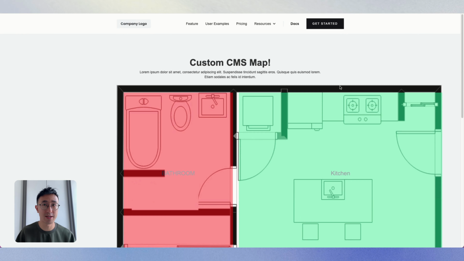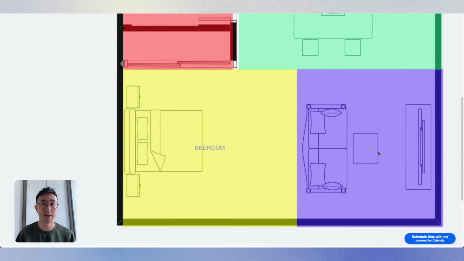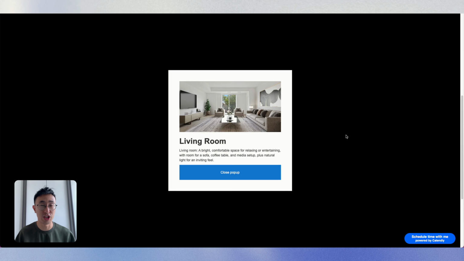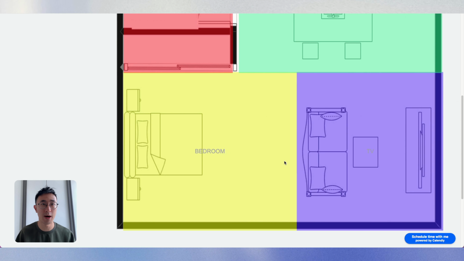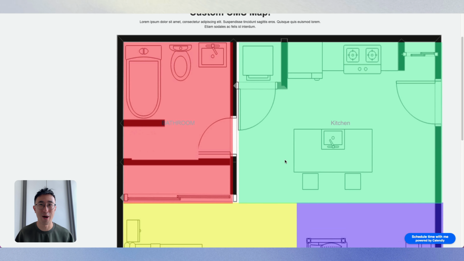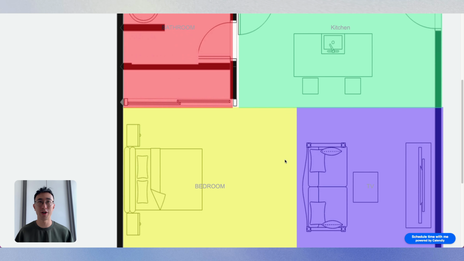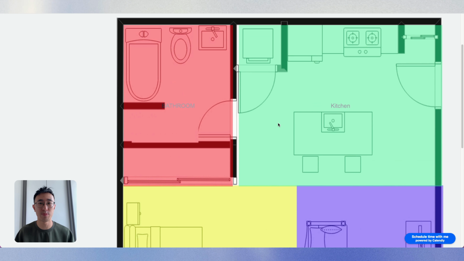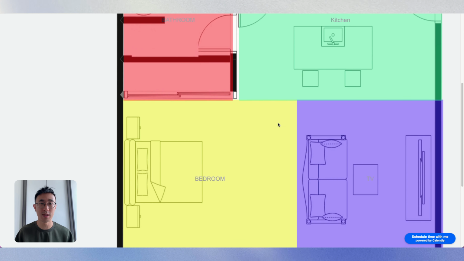And now if we preview the site, if I click into one of these boxes, it should open up the pop-up. As you can see right here, living room, close pop-up, bedroom, right here, close pop-up, kitchen, close pop-up. It's so great to know that things are working. I already showed you how to make it responsive using viewport width and EMs.